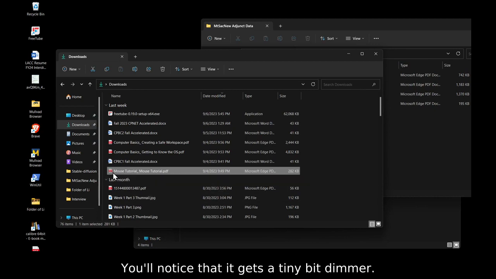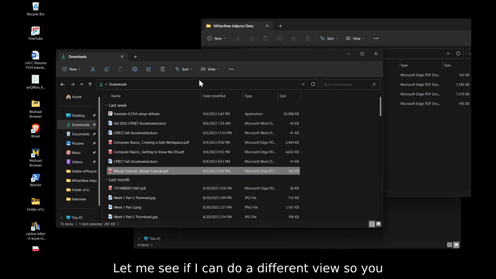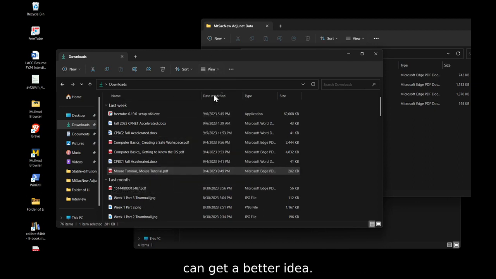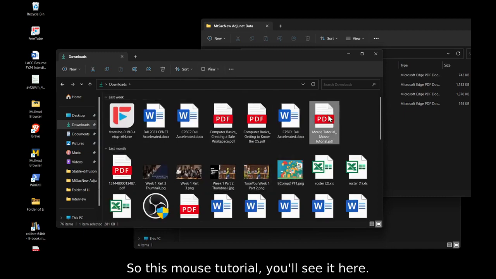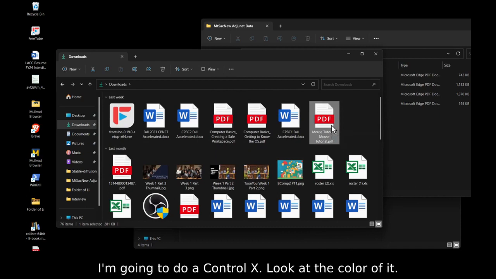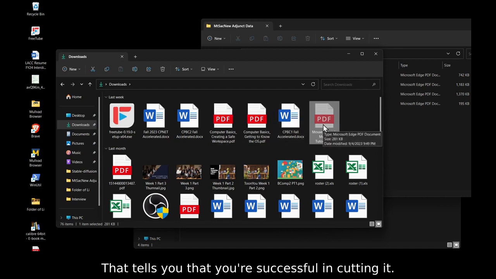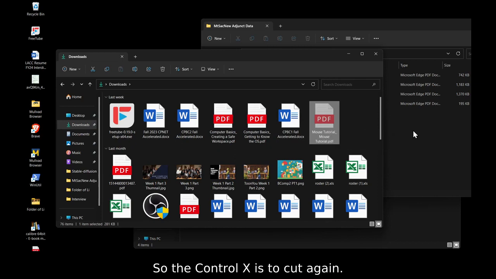You'll notice that it gets a tiny bit dimmer. It's kind of hard to see here. Let me see if I can do a different view so you can get a better idea. Okay, so this mouse tutorial, you'll see it here. It's selected. I'm going to do a Control X. Look at the color of it. Let me do it again here. You'll see it got a little bit more dim than the rest of these. That tells you that you're successful in cutting it. So Control X is to cut.